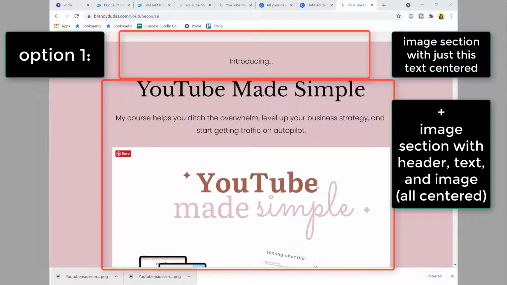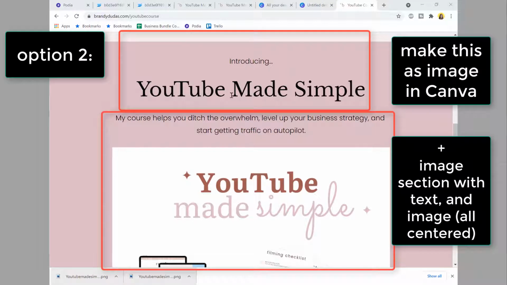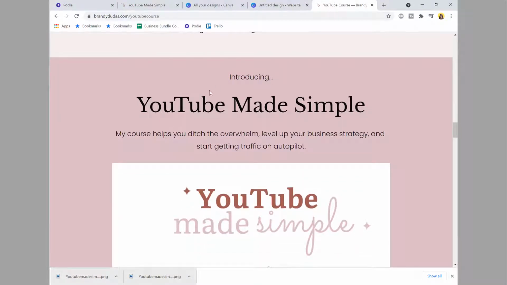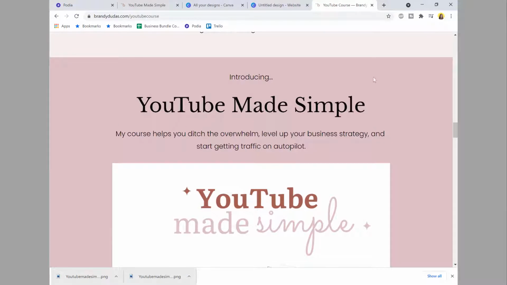Okay. The other way we could do this is this introducing YouTube made simple. We could make this its own section and we could make it in Canva because usually, as you know, the header is the bigger point here. All right, so we are going to make this section here, and instead of doing it just like the text and then the heading and then the text, I'm actually going to make these two things into an image in Canva. You definitely don't have to.